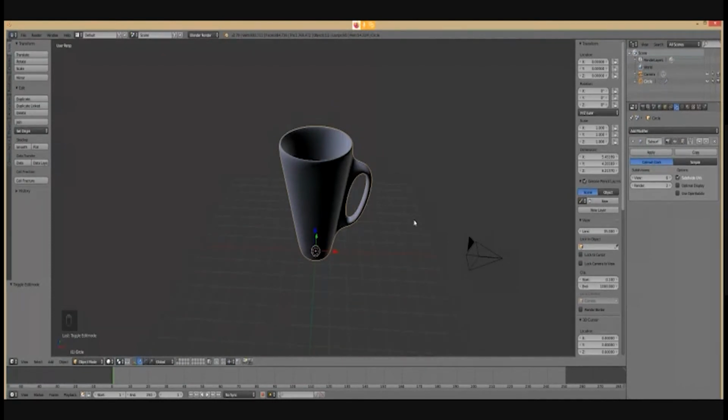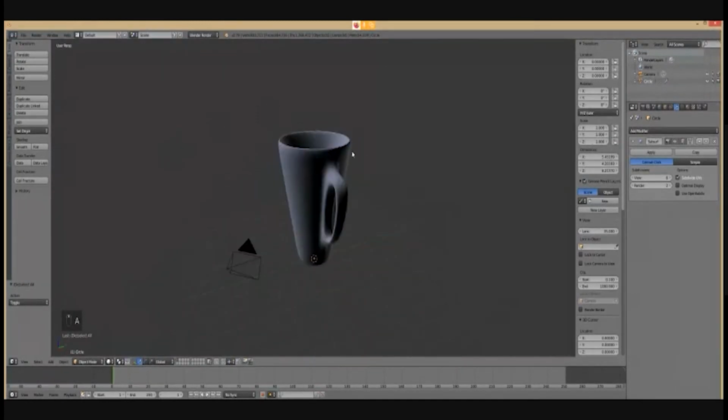Okay, cool. All right, so we're pretty much done with our coffee cup here. Now comes the rendering. I mean, not rendering, that comes towards the end, but essentially materials and lighting.